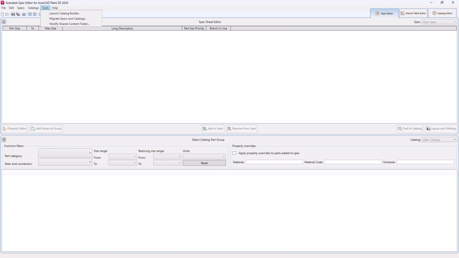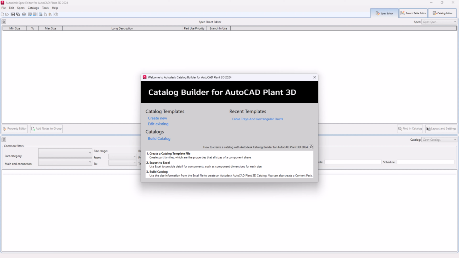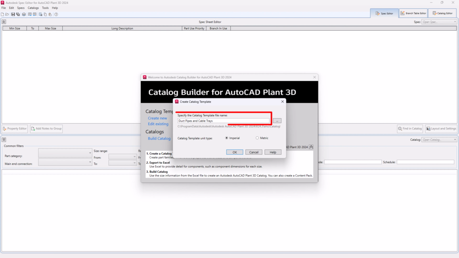Now, open the spec editor. Go to Tools and select Launch Catalog Builder. Under Catalog Templates, click on Create New. Specify the catalog file name. By default, the path will point to the Program Data folder.